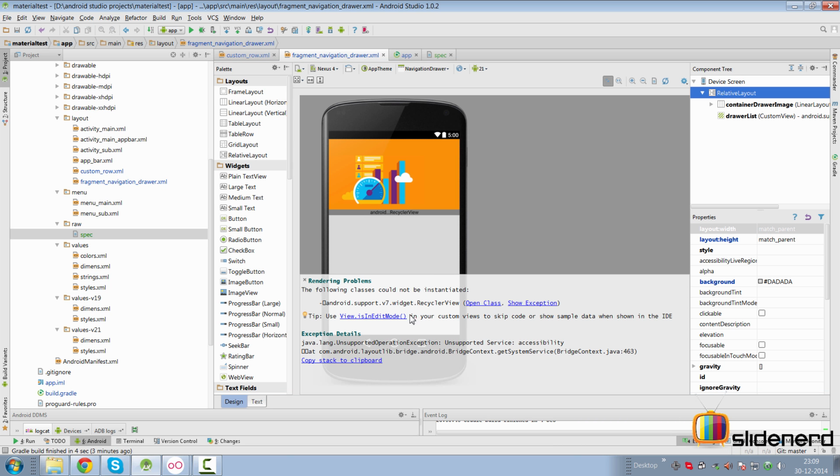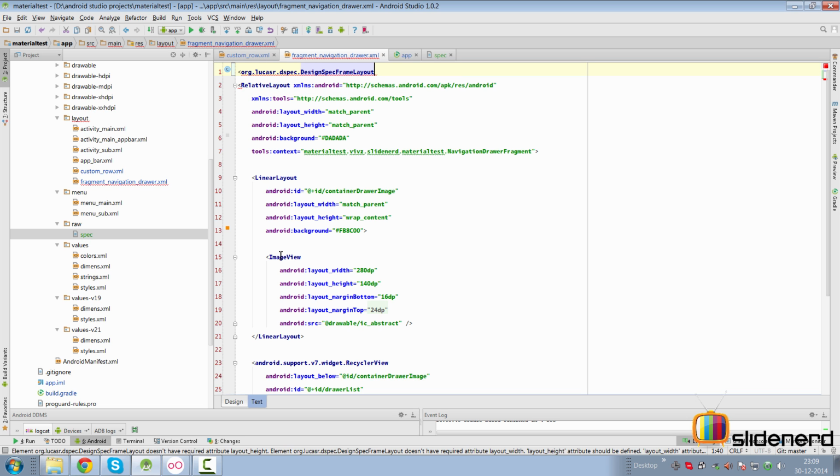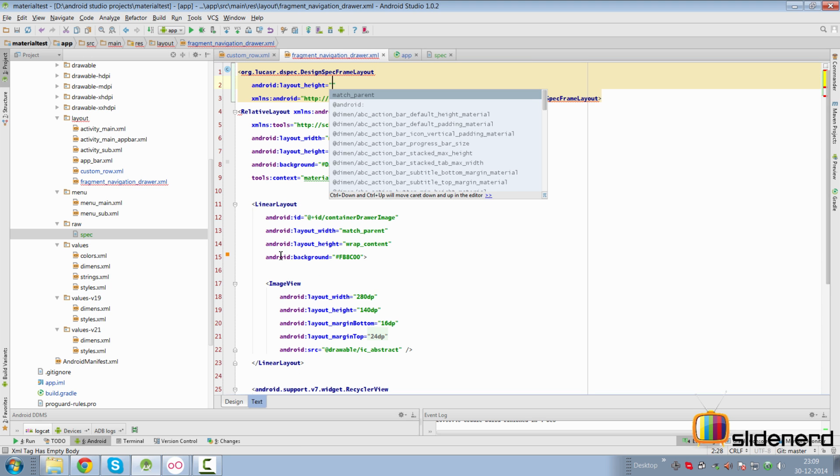In our case, it's going to be this full layout for our navigation drawer. And the way we do that is to simply make our own layout here, which is using org.lucasr.dspec.DesignFrameLayout. Now we need to put all your content inside this layout so that those grid lines are drawn for you guys automatically. So we can just select that, open it, close it as well, select the XML attributes, the width and the height.